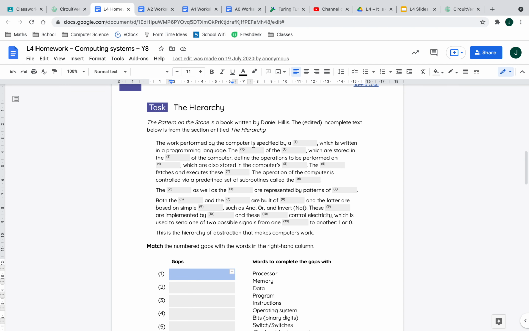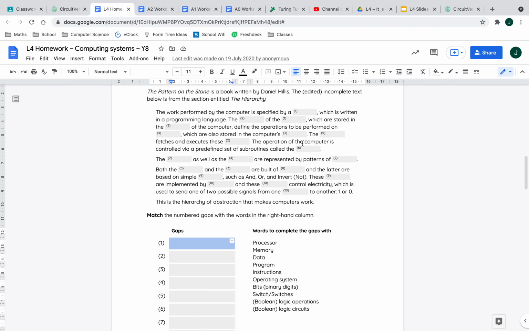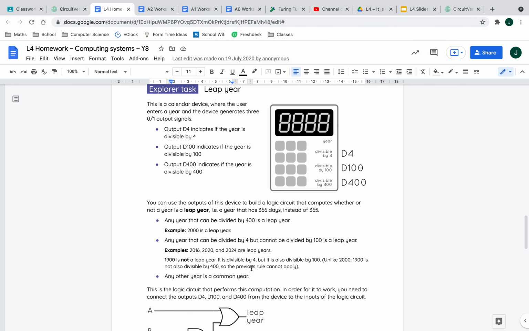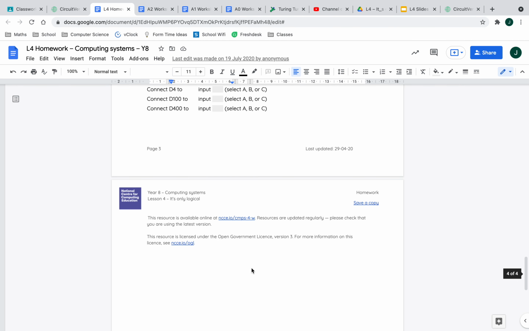So the word performed by the computer is specified by a 1. I guess that will be program. So program might be 1, but check the other 1 in here and make sure that that makes sense, and just work your way down through those. And just follow the instructions.